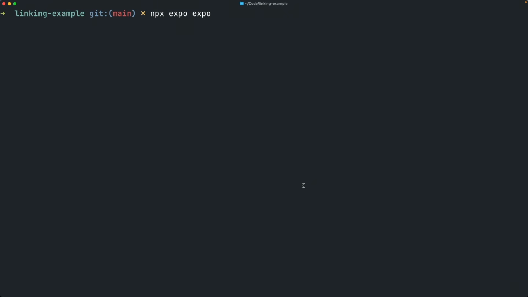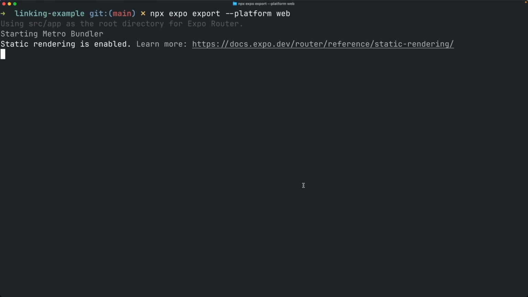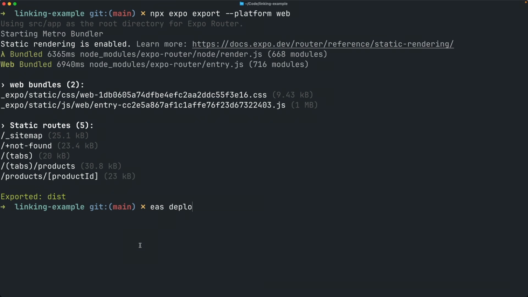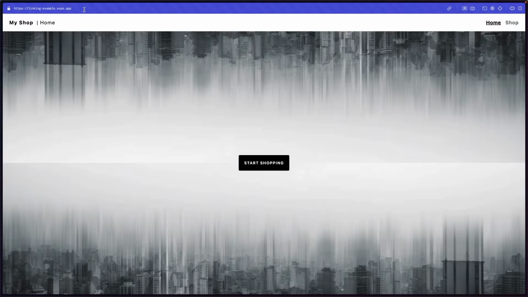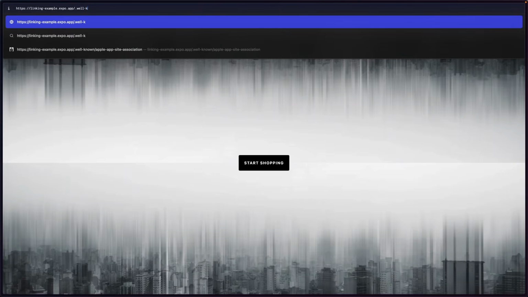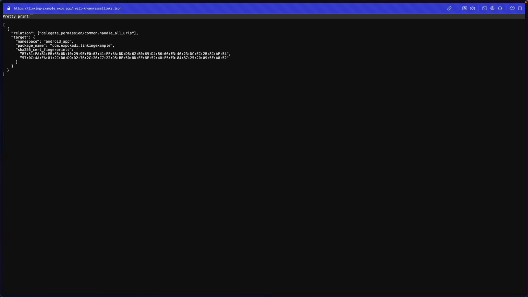Now we want to export our web project into a deployable bundle and deploy it to production. I'm using EAS hosting for this, which is the fastest way to deploy your Expo Router web projects. And now when I open my deployed website, you can see the asset links file we've just configured.